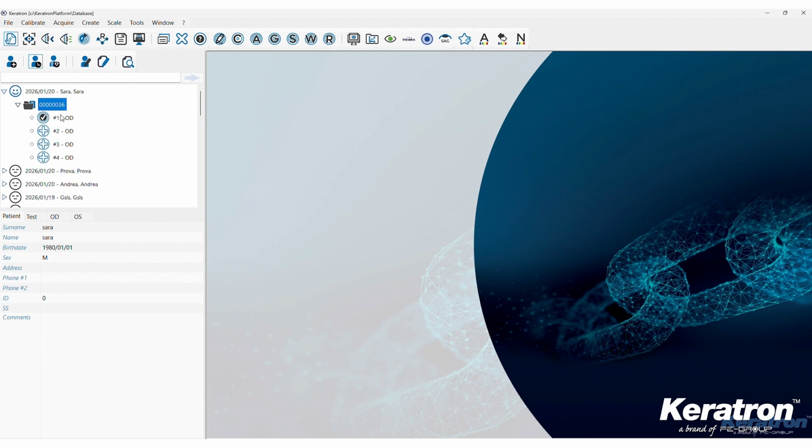By double-clicking on the exam, I can view the individual images acquired. The one with the flag is not the best topography. It's simply the first one processed for that eye. In this case, we have 4 topographies of the right eye. If we had performed additional topographies for the left eye, number 5 would also have the flag.